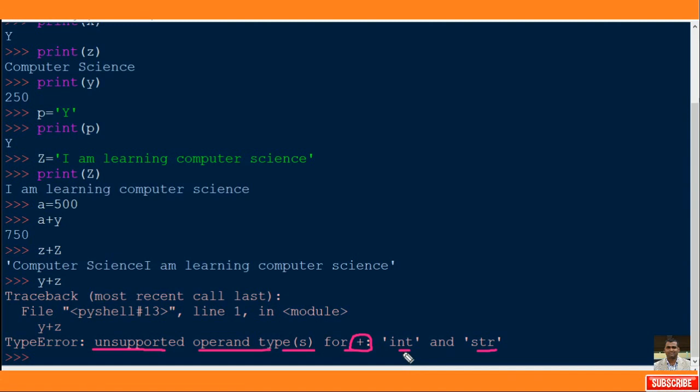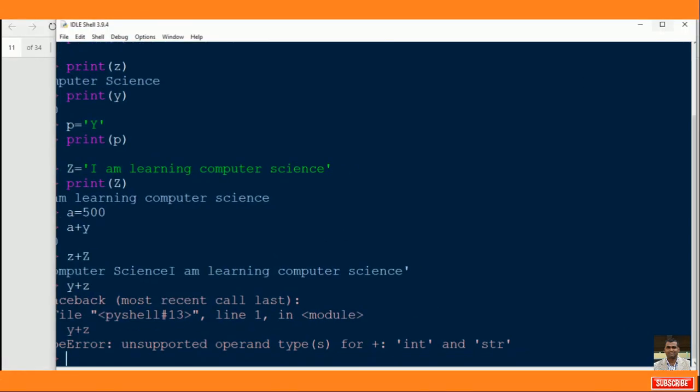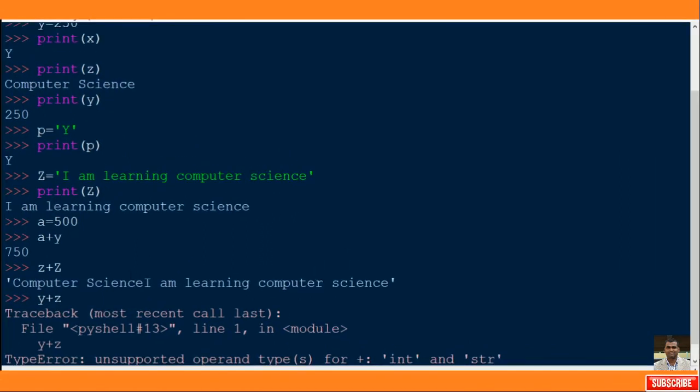Is the concept clear now? Slowly you are getting it? What error is this? Type error, unsupported. We want to add y, which is 250, and z, which is computer science, so we want to add a number with a string value, and it is not supported here. Done, you understood. Now everybody see carefully, my last line is visible. I'm writing my last line.